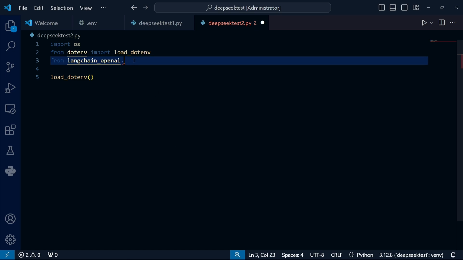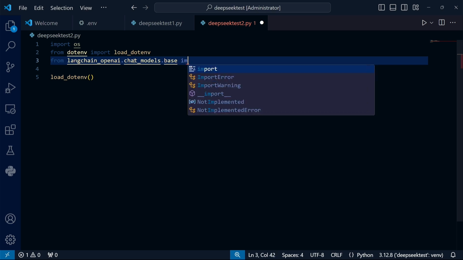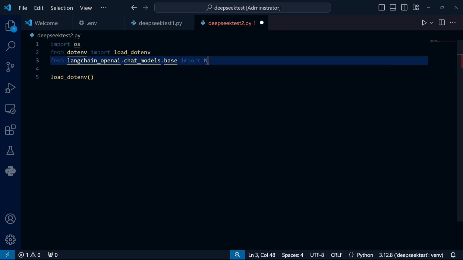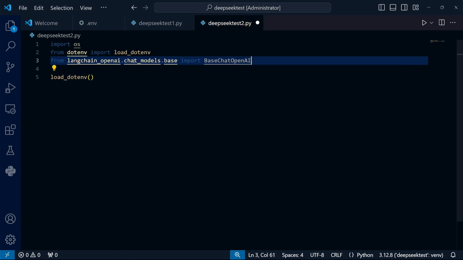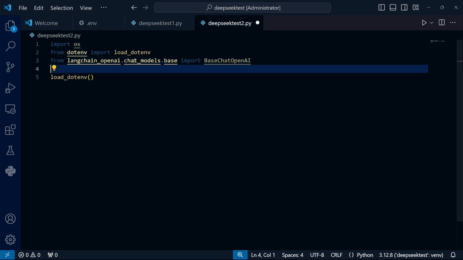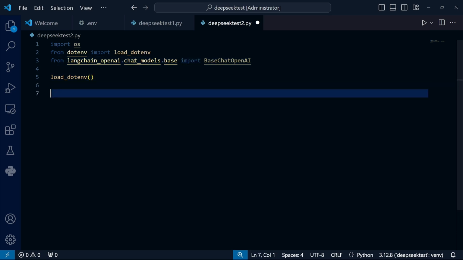In fact, this will be the simplest possible example, so I don't need to import too much. Just base chat OpenAI. If you want to see something more elegant, I invite you to watch the video about the first AI program in Python. That program is also simple, but additionally includes a string output parser and message templates.